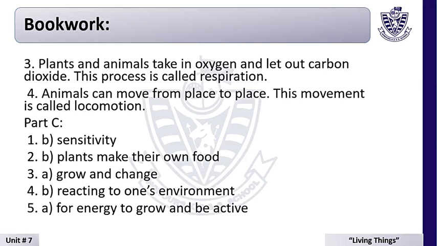Students, part A, B and C you have to do yourself and then tally the answers.